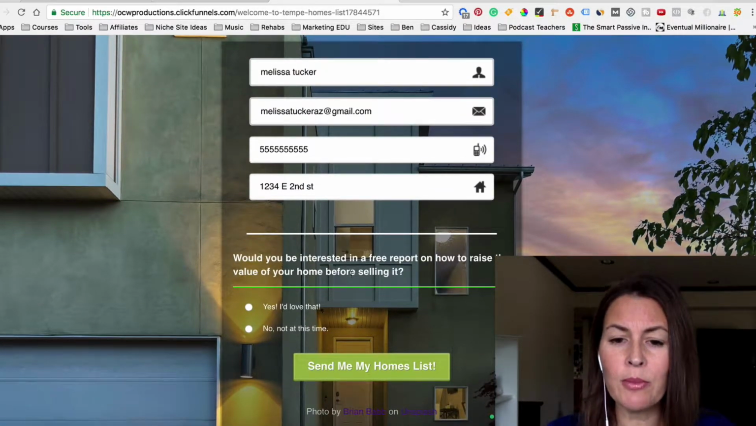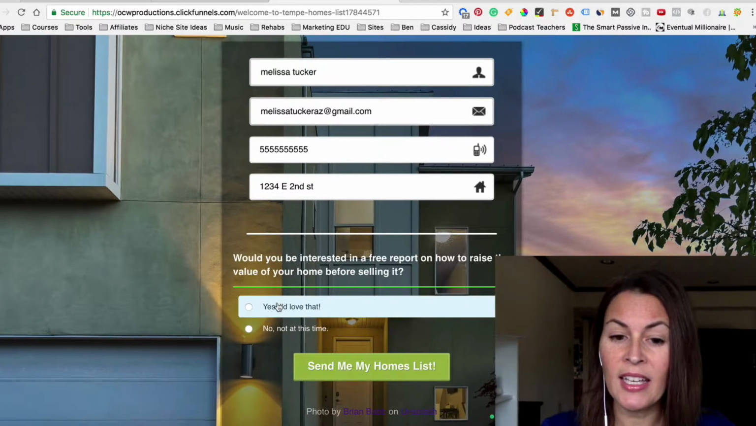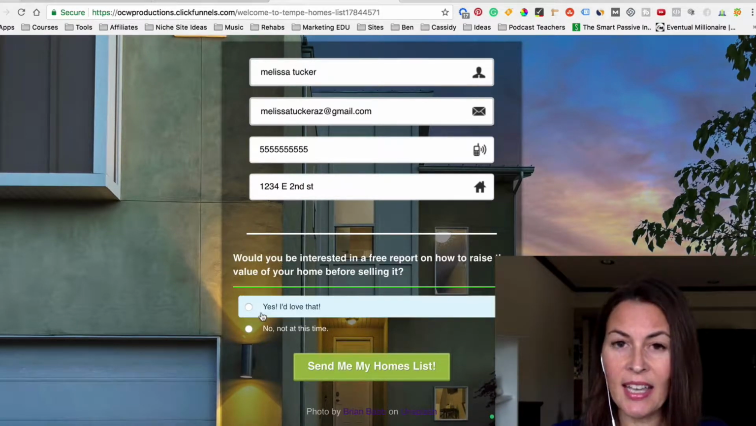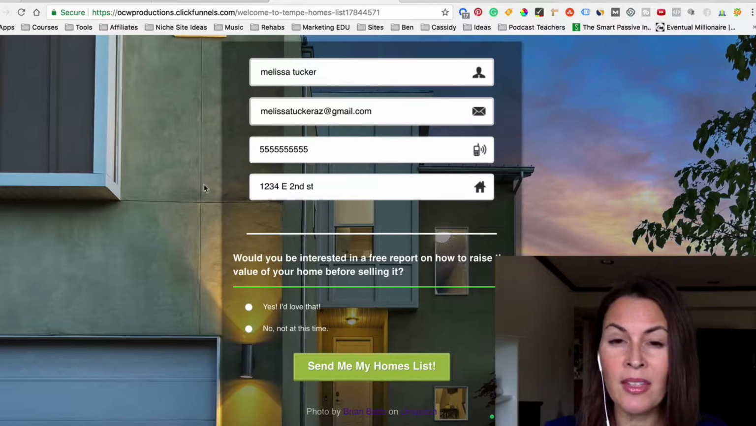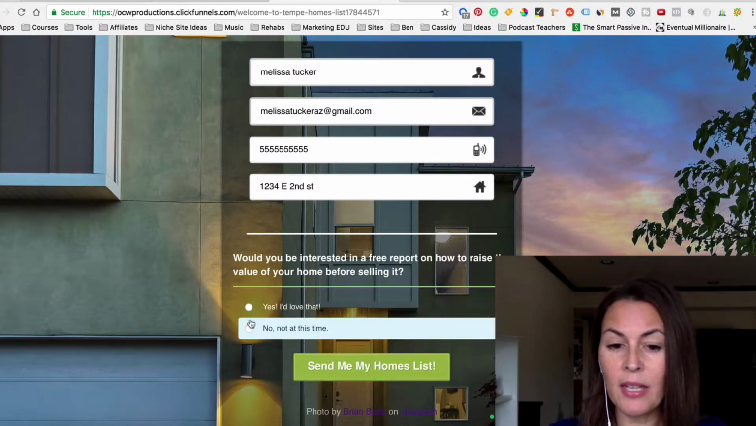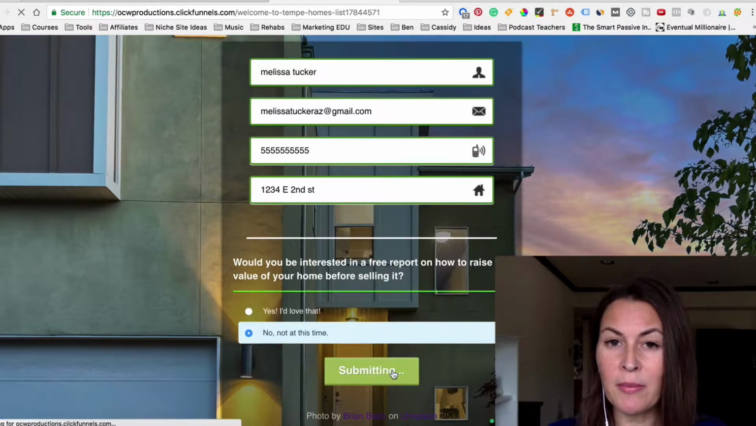And down here we have, would you be interested in a free report on how to raise the value of your home before selling it? So if they click on yes, I'd love that, and they've given you either their phone number and/or their mailing address, that's a seller lead right there. Remember, you already have their name and their email if they entered that correctly. So this is just more information. So they click on either one, yes or no, and they're going to click on Send Me My Homes List.